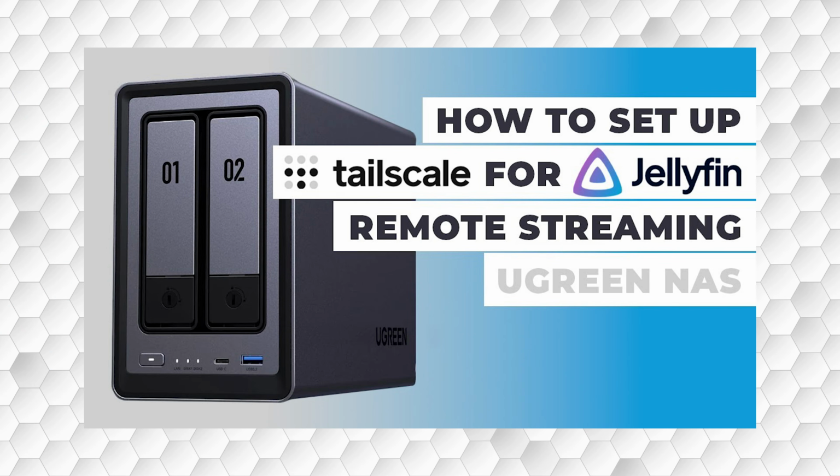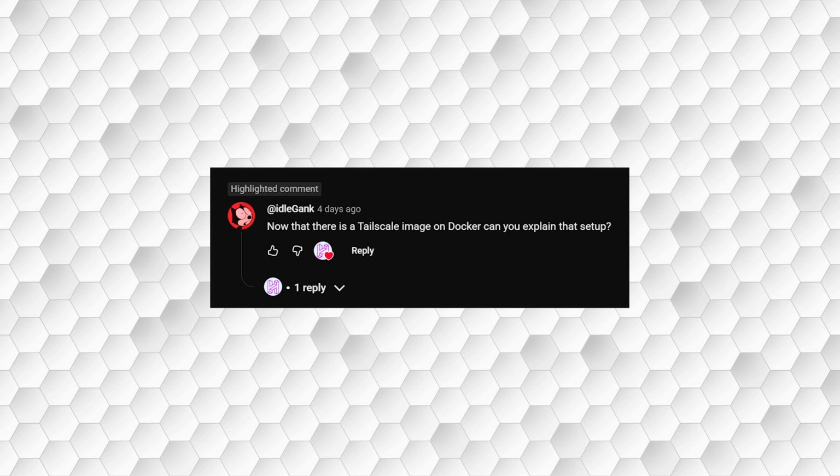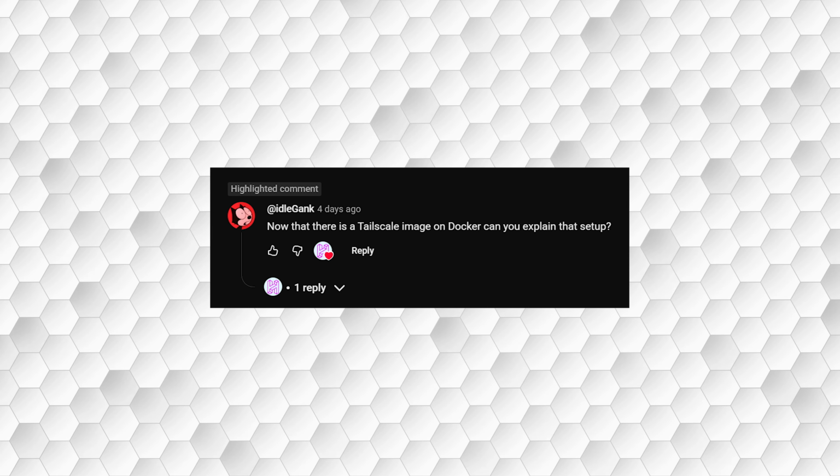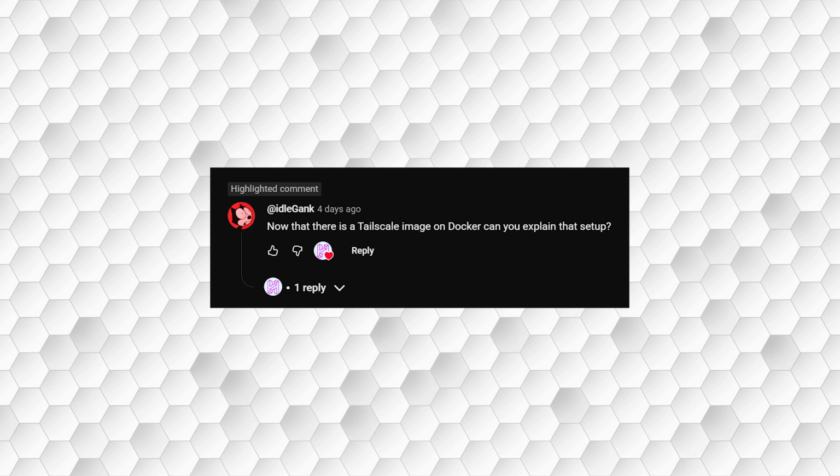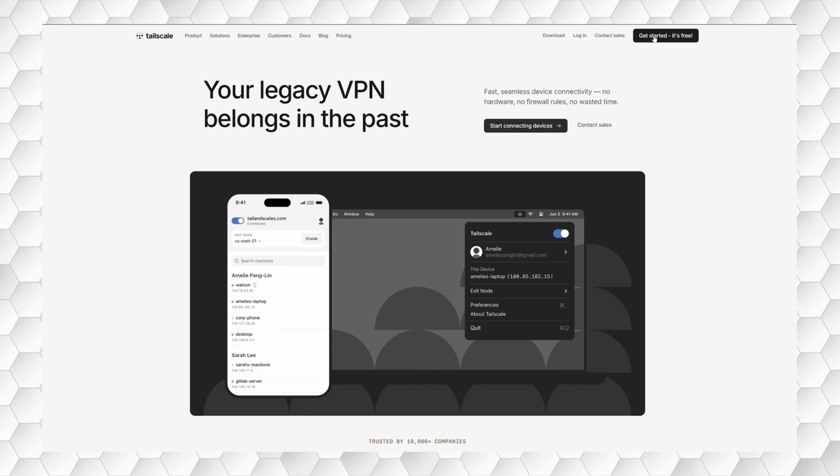Following on from my previous video about setting up Tailscale for Jellyfin, a viewer asked if I could create a video explaining how to set up Tailscale on a UGREEN NAS using the new official Docker image. This video will make the assumption that you've already created a Tailscale account and downloaded the client on your computer.